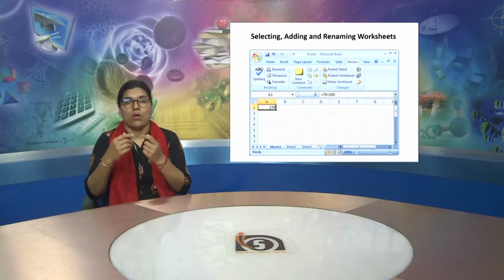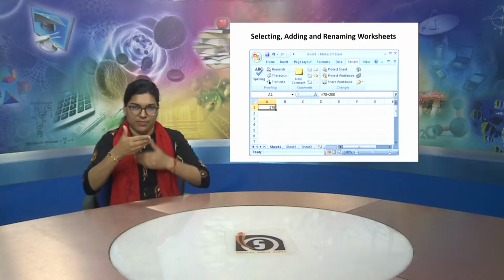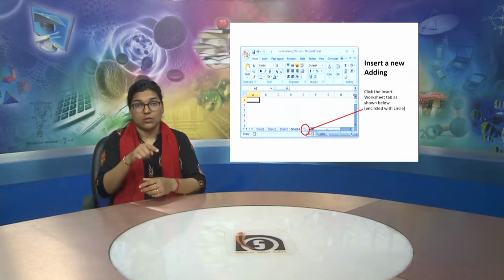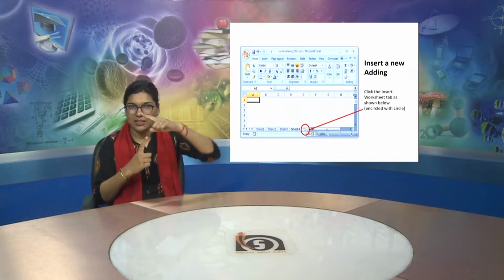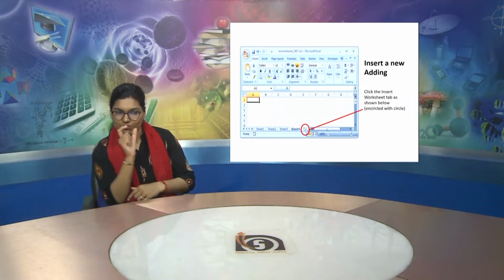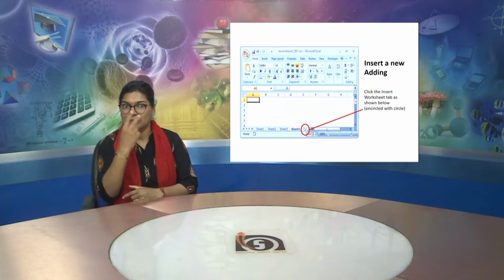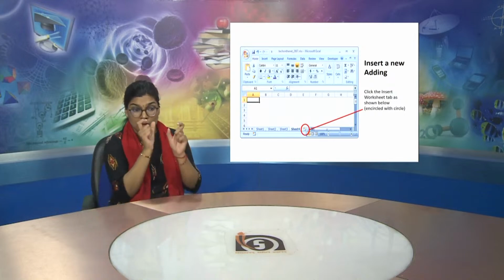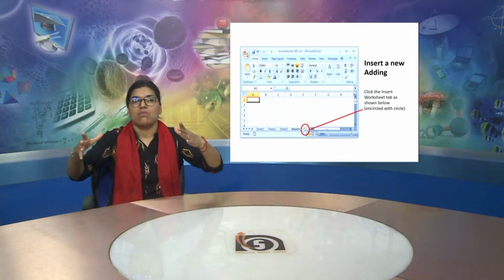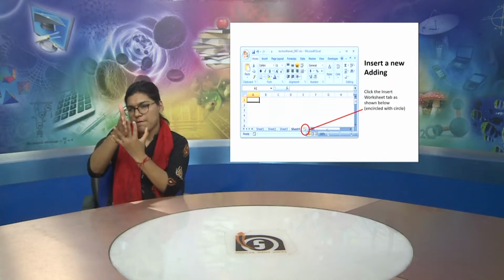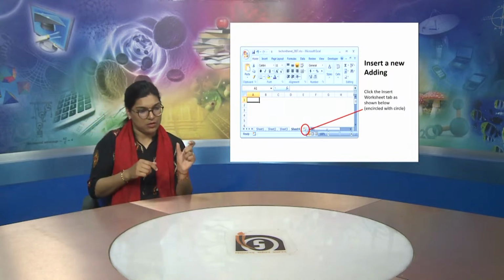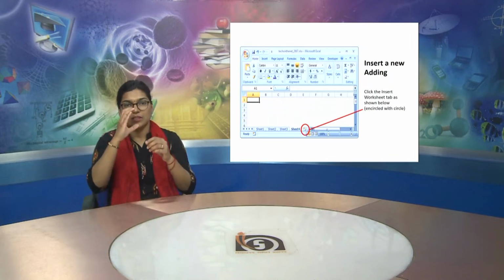Now here you can see how to select, how to add, how to name, how to rename a worksheet. How can we insert any new addition? You can see the red color circle. When we click on that insert worksheet tab, which is shown here, by clicking on that button we can easily add a new sheet.